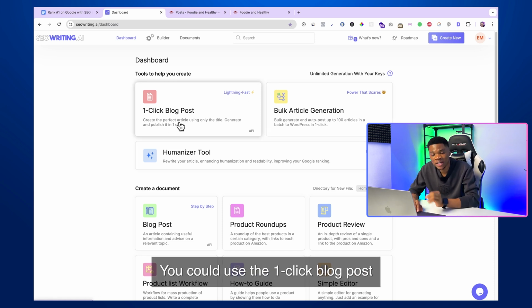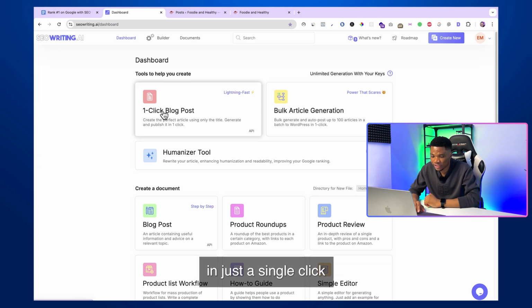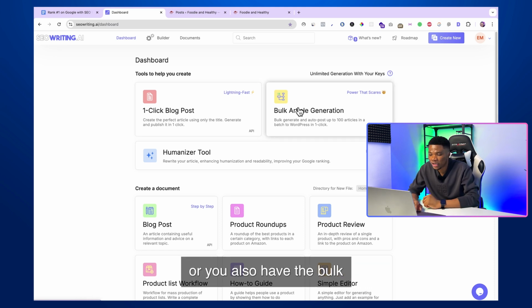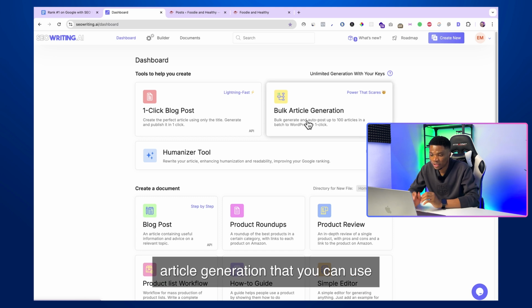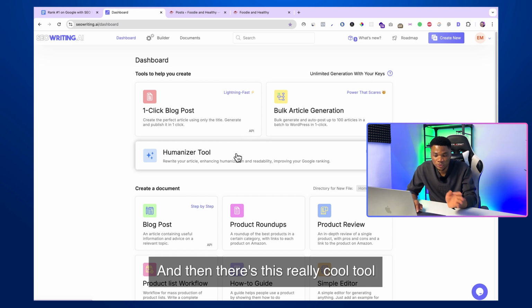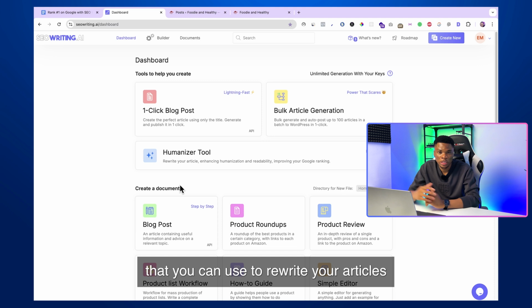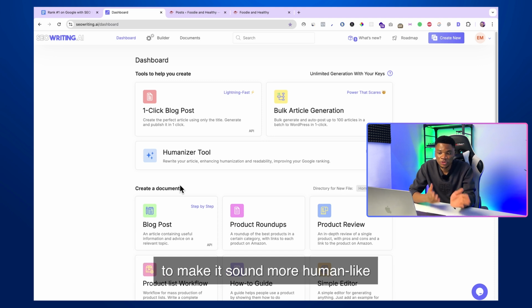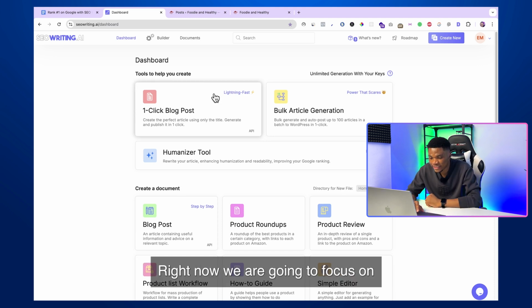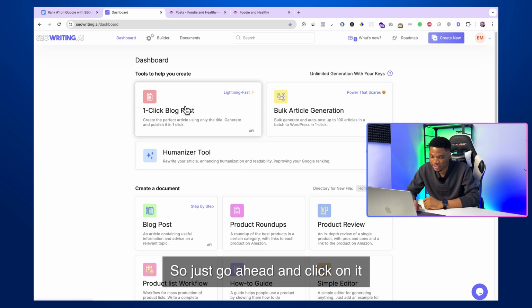You could use the one-click blog post to create a complete article in just a single click, or you also have the bulk article generation that you can use to create up to 100 articles in one single click. And then there's this really cool tool called the Humanizer tool that you can use to rewrite your articles to make it sound more human-like and more readable. Right now, we are going to focus on one-click blog post. So just go ahead and click on it.